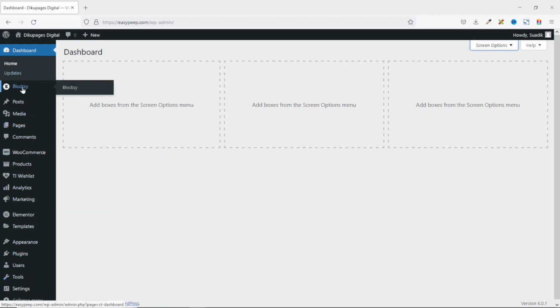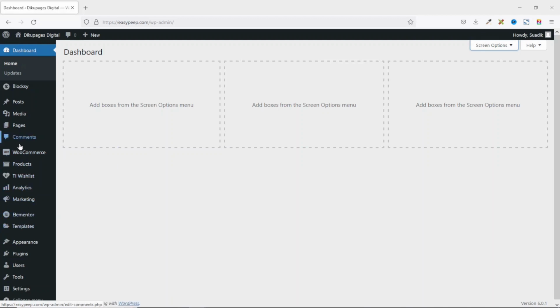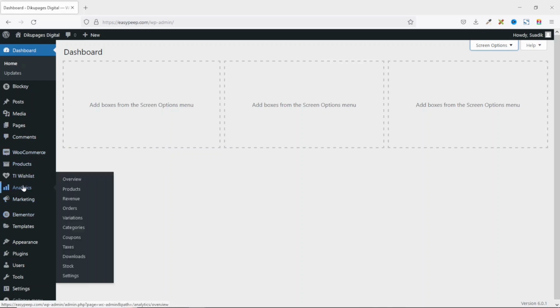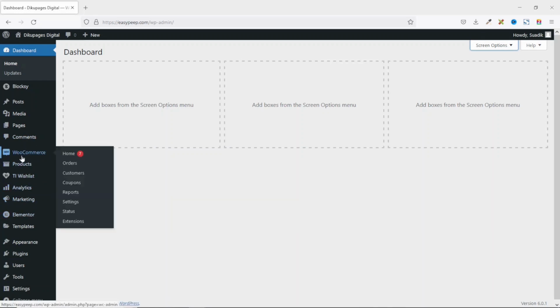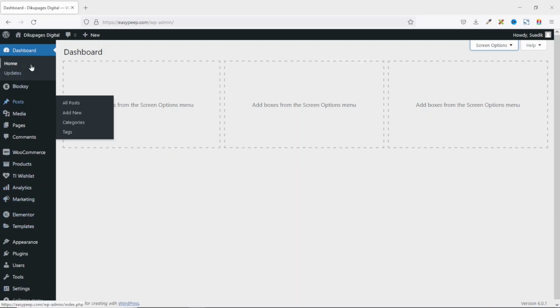Awesome. Now, as you can see at the left hand side menu, our menu list has grown because we have installed Blocksy, WooCommerce, TI Wishlist, and then Elementor. The rest of the menus come as a result of some of the plugins. For instance, under WooCommerce, we have products, analytics, and then marketing. Under Elementor, we have templates. So we'll come back to this menu as and when we need to use any of them. So that's it on how to install plugins on our website.